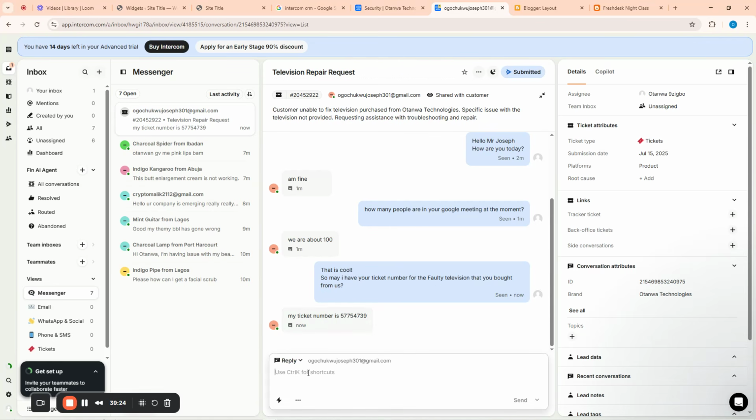So let me now say okay, thank you very much. Can you also send us your mobile number? This is to enable us forward it to our repair team in your area.